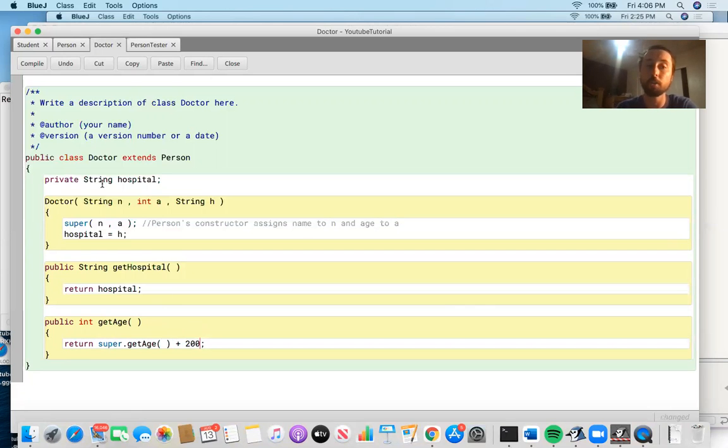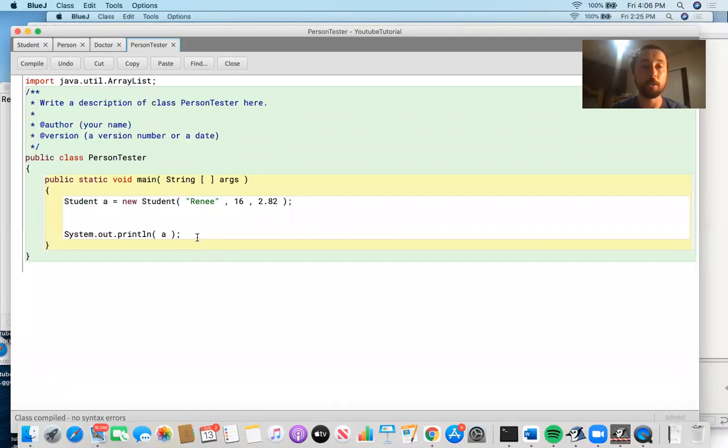So what does the Doctor do? Instead of just using Person's getAge method, it uses Person's getAge method, but whatever int comes out as a result of that, it's going to add 200 to it. And now I'm going to try that out in the PersonTester.